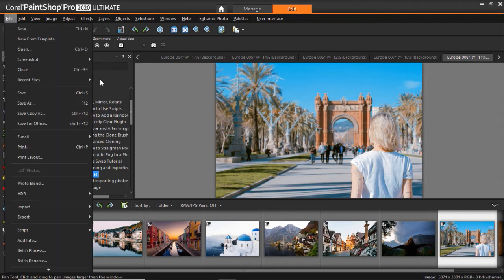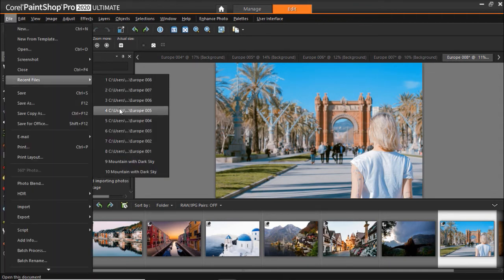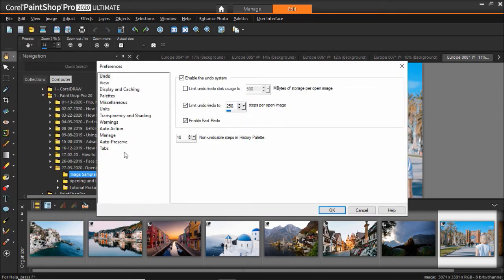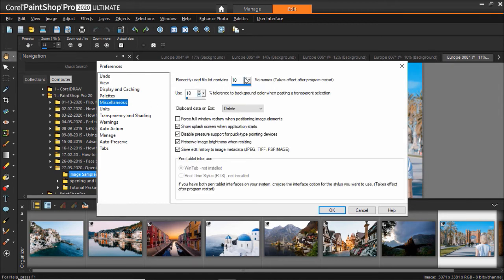If you want to open a recent file, go to File, then Recent Files, to choose from the 10 files that were last opened. 10 is the default number of recent files that will be listed, but you can change this by going to File, Preferences, then General Program Preferences. From the left pane, choose Miscellaneous. Then type or set a value in the recently used file list control. You must restart PaintShop Pro before the new settings take effect.